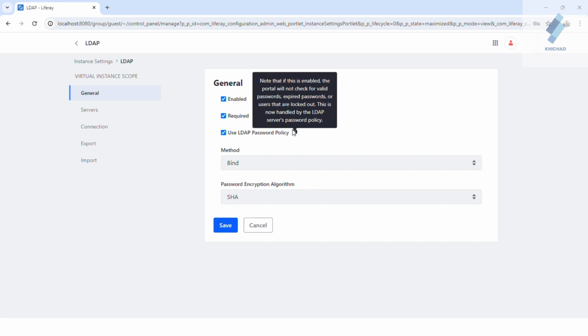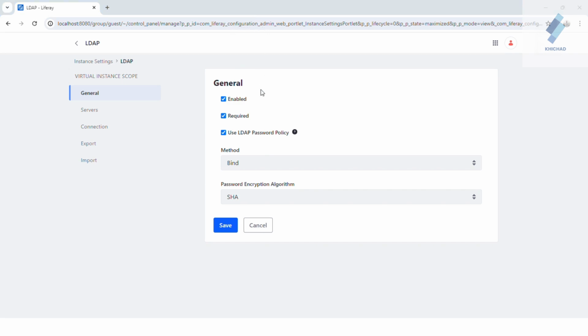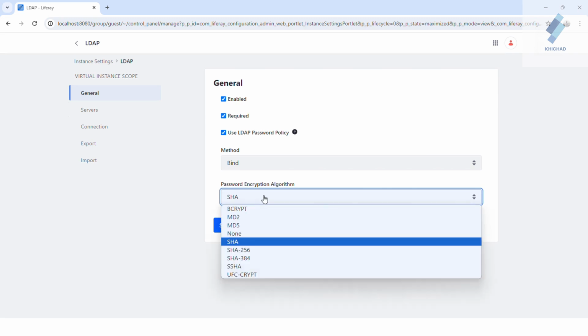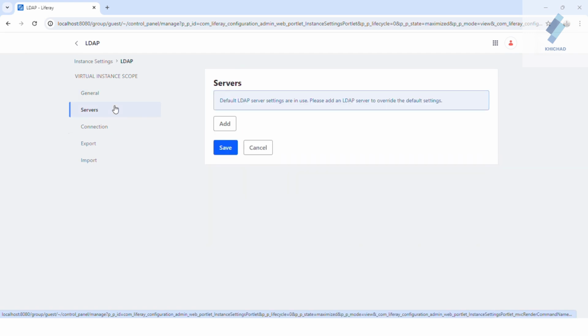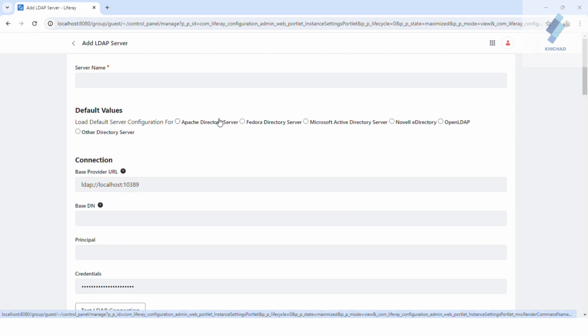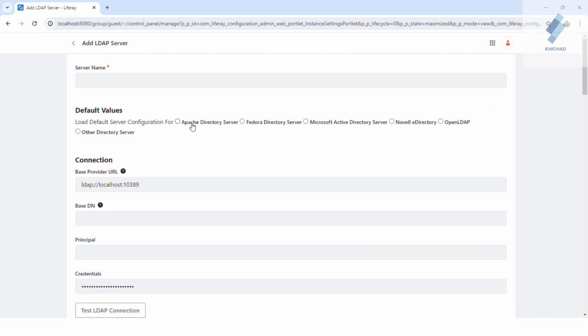With this policy enabled, the portal will not check for valid password, expired password or user lockout. Suppose that I delete the user from the LDAP directory, then the user cannot access and log in to the Liferay portal. Now the password algorithm is selected as such. And now go to the server and add a server. Click on add and select Apache Directory Service.